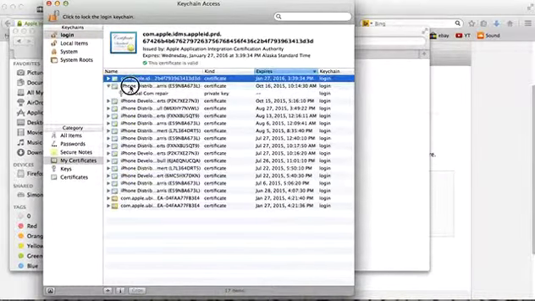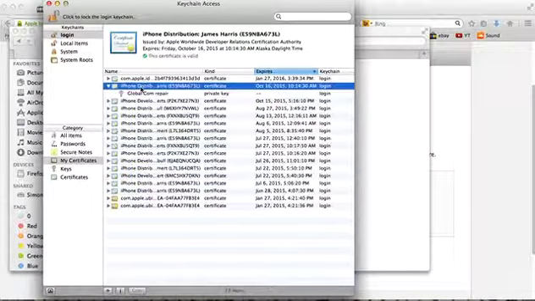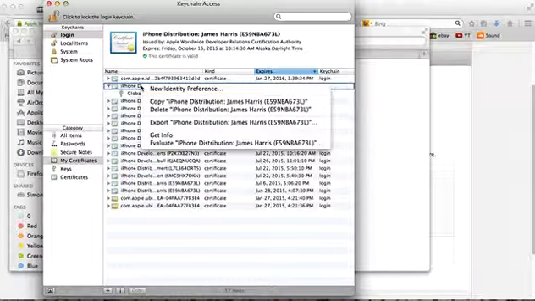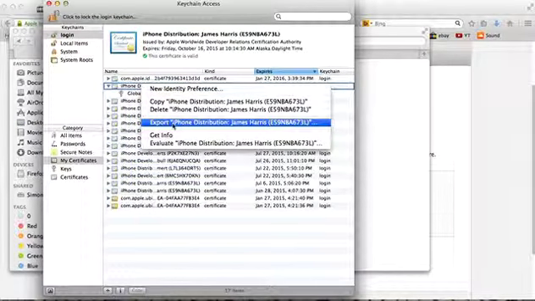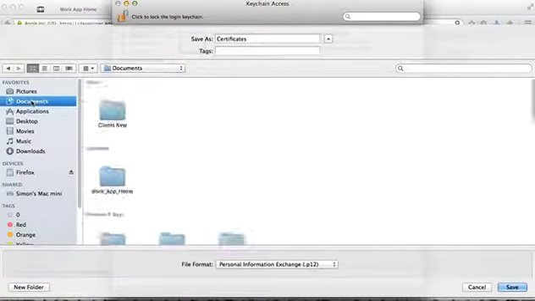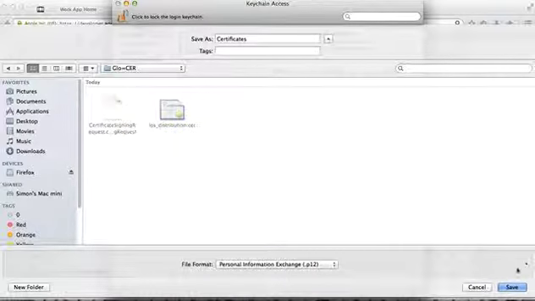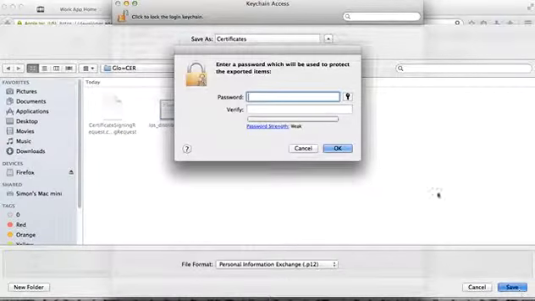Now, I want you to click on this, not this one right here with the key, but the iPhone distribution, then right click it, and then export to iPhone distribution. And once you export that, it'll ask you where you want to save it to. Let's go back to where I had it, or the other ones. And let's save this P12. And then it's going to ask me for a password, and then it's going to ask me to enter the password of my MacBook.